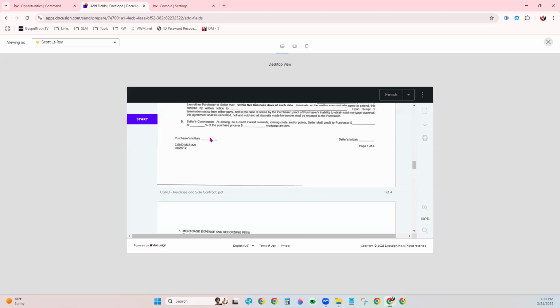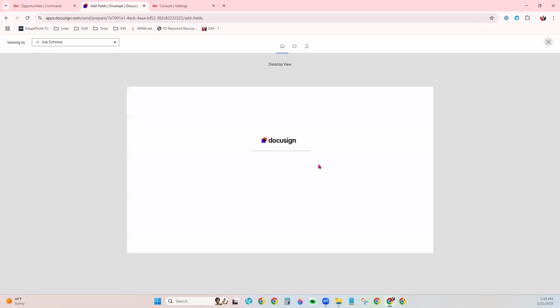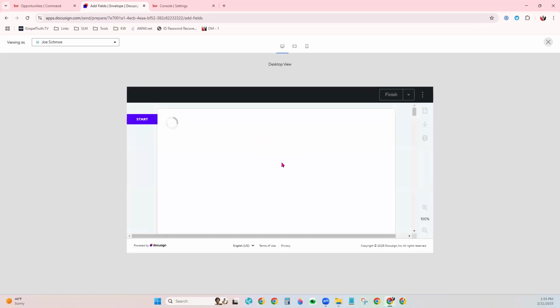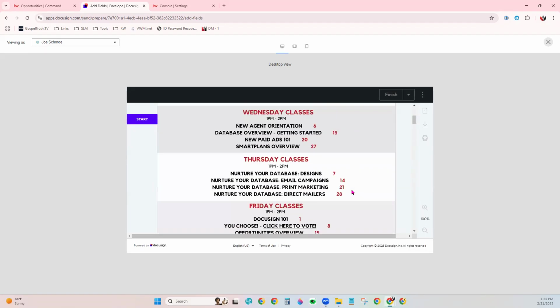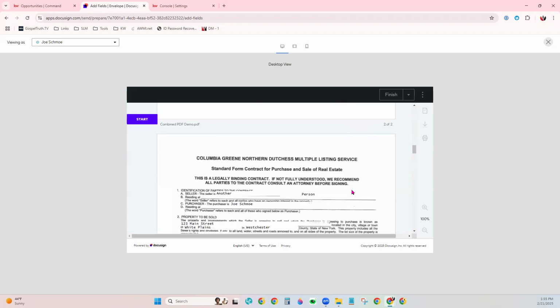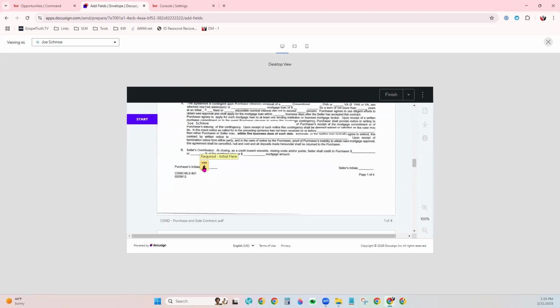But see the purchaser initials, that buyer's agent won't be prompted to click there or even see it. Only when you click over to that particular recipient in blue, they will see their fields. So see, they don't see the buyer's agent's field that needs to be clicked, but they can come down and they'll see their own initials that need to be clicked. Okay. We can X out that preview.